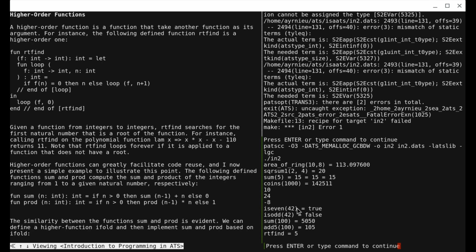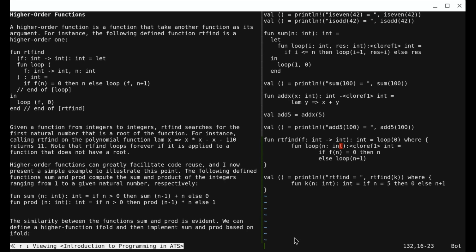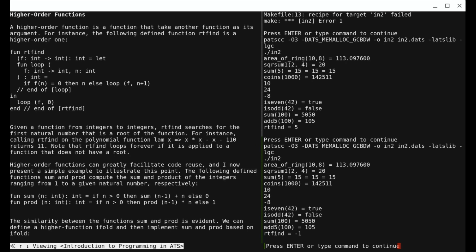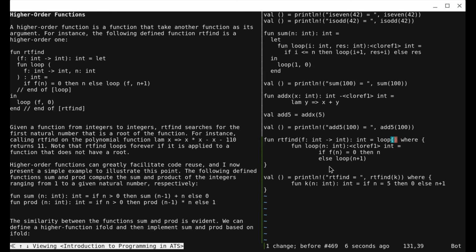Okay, so RT-find returns 5 as expected, because 5 is the number where this function that I'm passing to it returns 0. For every other number, it returns n plus 1. So if it started with like -1, then that would also work. RT5 equals -1.